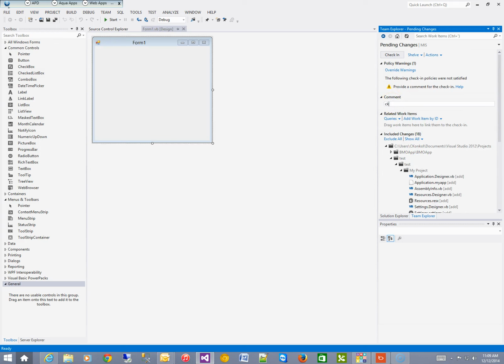So I'm going to go ahead and, you have to put a comment in here of some type. So I'm going to do CK test app. That is a required thing, so you've got to put a comment in of some type. Anytime you make a change in an app, say if I come back to the BMO and made a change, I would put in the comment what kind of change I made, and just check it in.